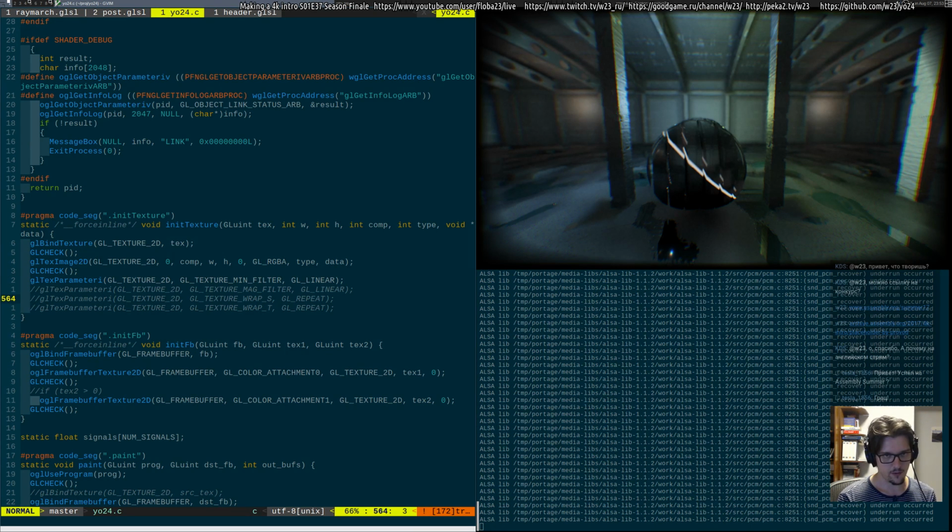And I actually forgot to set wrap mode to clamp for the final intro. So not final, I mean for the released one. So there are color leaks in borders there, and yeah, I completely forgot to do that.